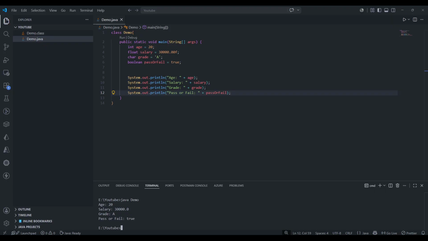Types of data types in Java. Java data types are divided into two categories, primitive data types and non-primitive data types. Let's start with the primitive data types. Primitive data types are predefined by Java. They store actual values directly in memory. Java provides 8 primitive data types.